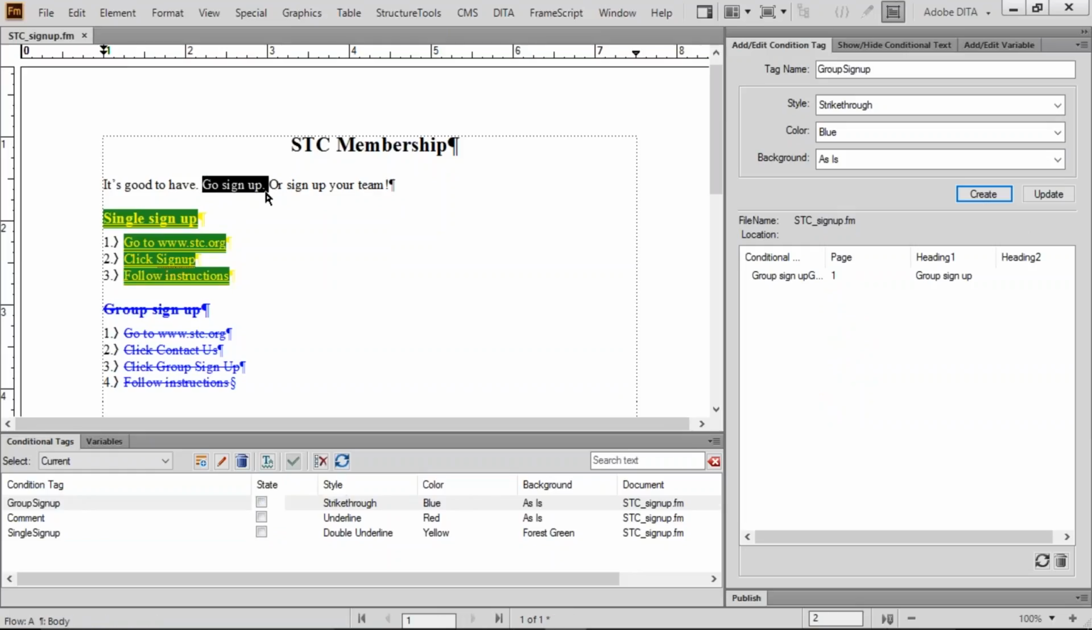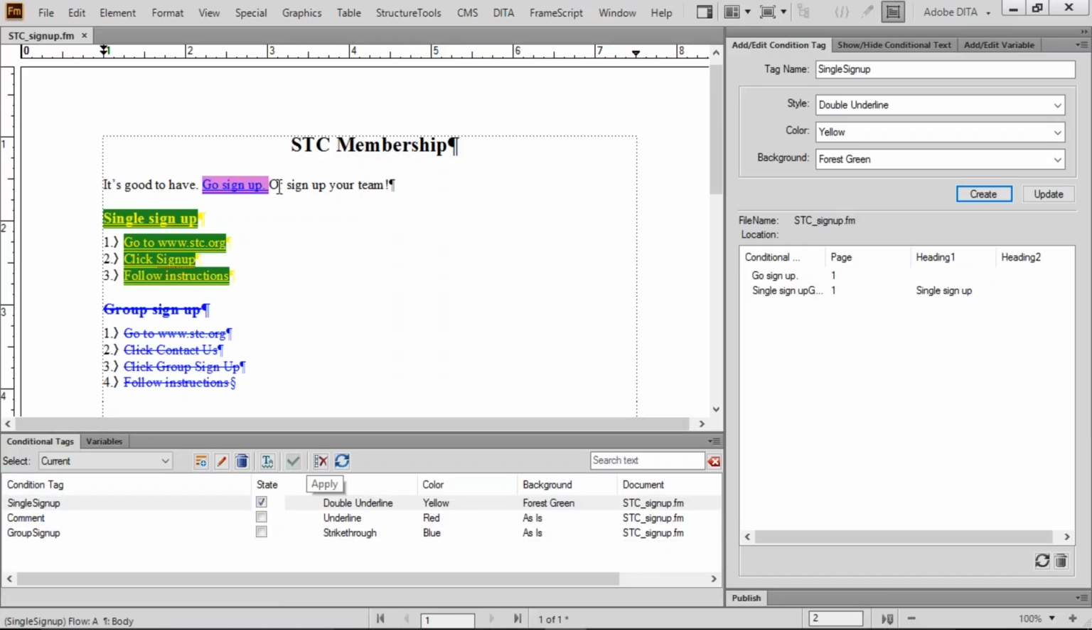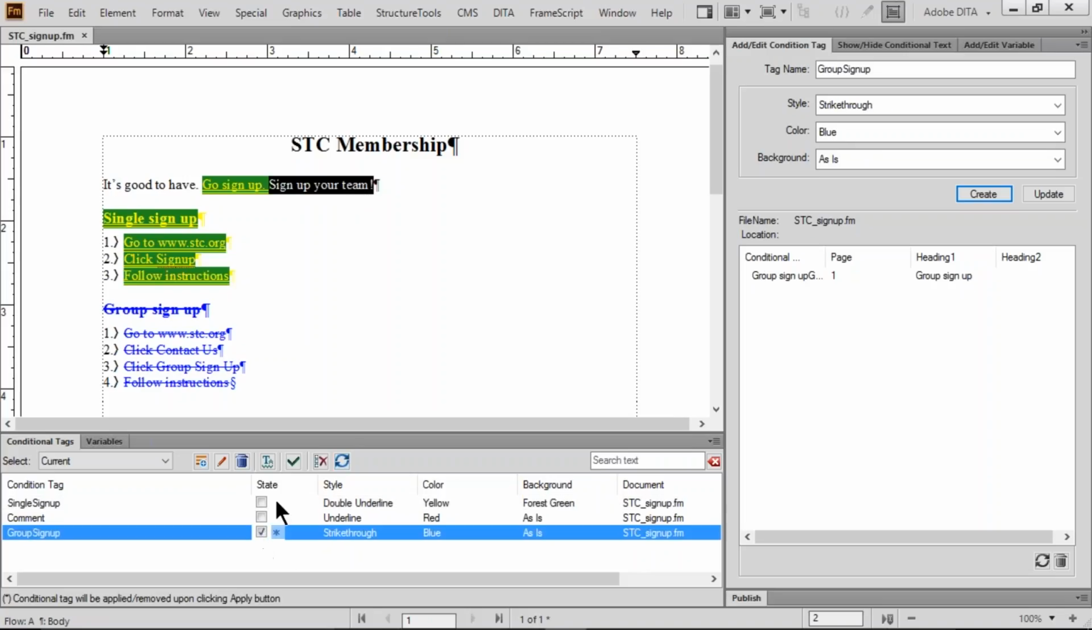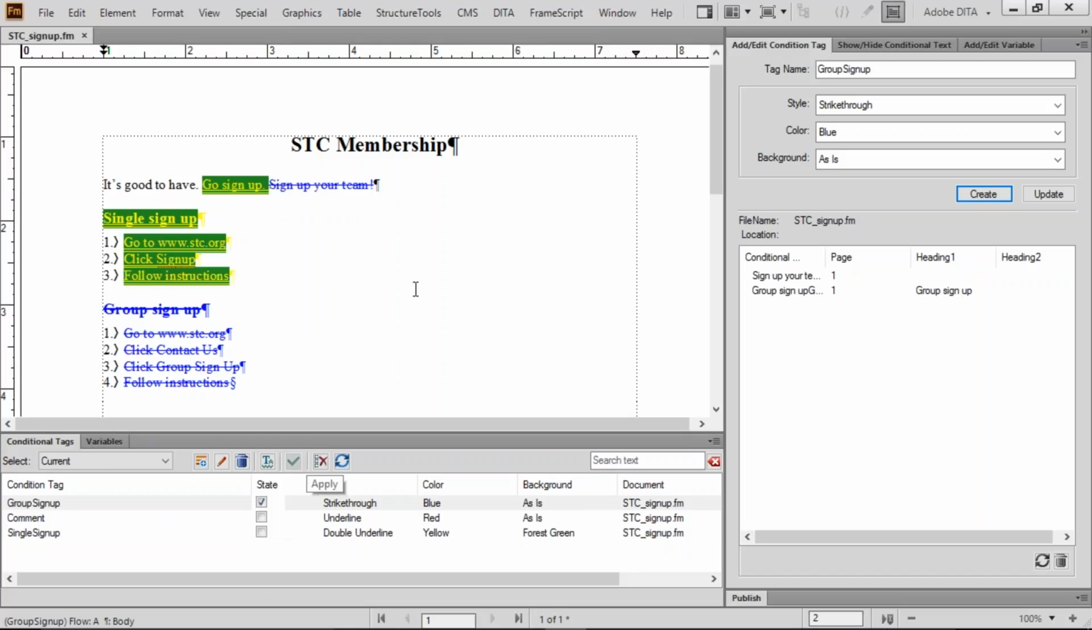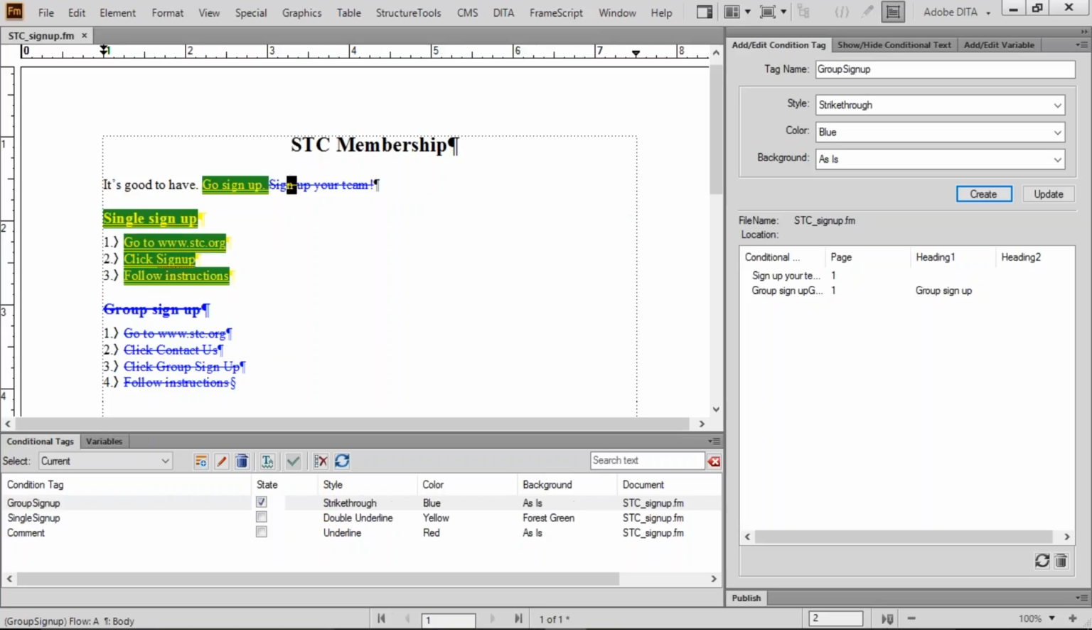That piece I'm going to highlight, including the space, and that is for the single sign up and check mark. Or no, it's just going to be sign up your team with the exclamation mark. So I carefully select that, and that is my group sign up, and I check mark it. So now I have STC membership. It's good to have. Group sign up. Single sign up. Here's how you do it. Sign up your team. Here's how you do it.